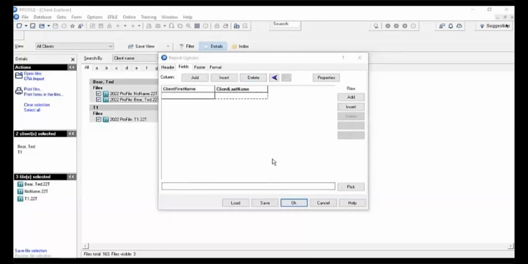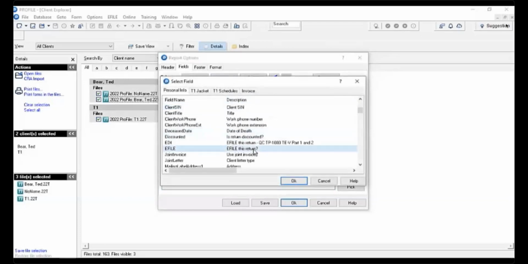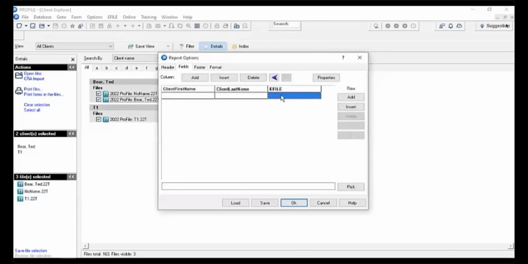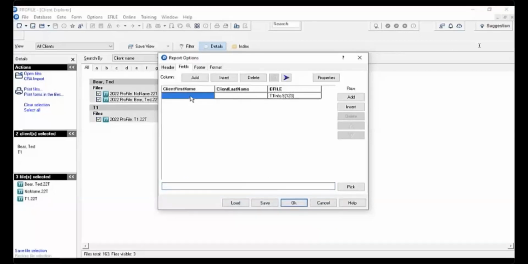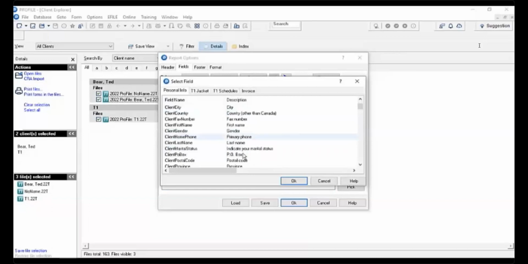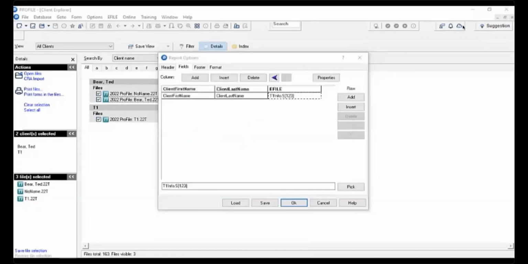For other types of reports, such as if you want to print the e-file number for all your clients, you can just insert a new column, and then you can select the e-file return is yes. So under here you can add the formula from certain field codes, like the e-file number. So we've added this under the e-file column, client's last name, client's first name. So you would just add the formula here and then say OK. So now we have our report options all selected.